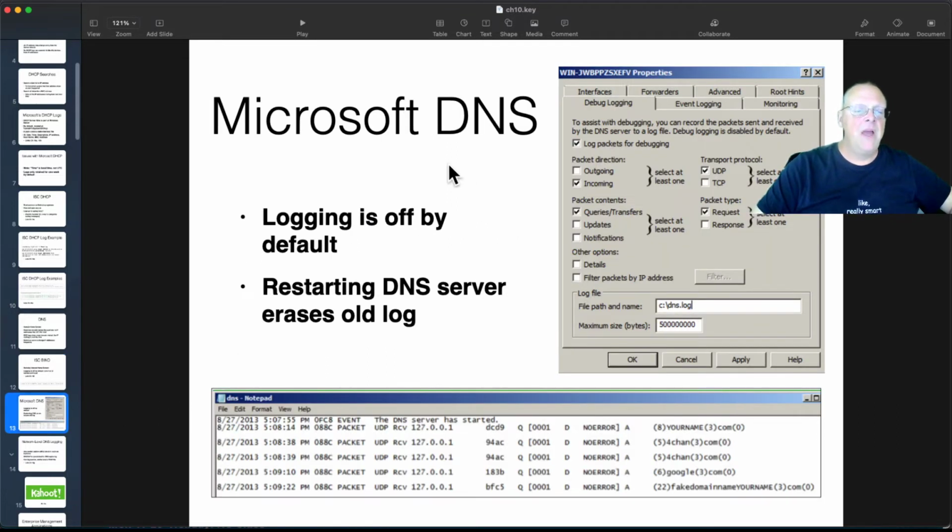Anyway, Microsoft has a DNS server too, and you can control the logging with a graphical display, of course, what you want to log. And then you'll have things down here. The DNS server is started, and here's a query looking for yourname.com, looking for 4chan.com, and so on. Here's a timestamp and a record of who's looking for what. It's pretty simple.